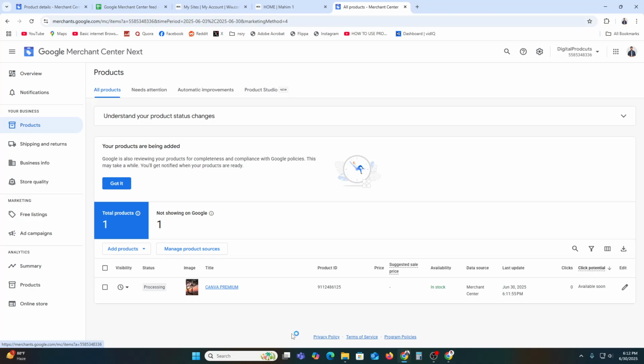Then you just need to understand free listing versus paid ads. Here is an important point. Adding your products to Merchant Center makes them eligible for free listing and paid ads. Like free listing, your products appear on Google Shopping without paying for ads. Then paid ads. Through Google Ads, you can run shopping ads to promote your products more prominently. Even if you don't want to run ads immediately, it is still worth setting up Merchant Center for free exposure.